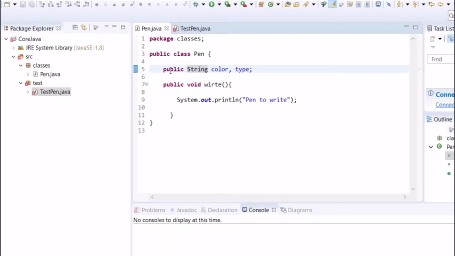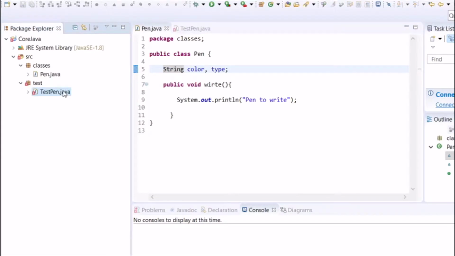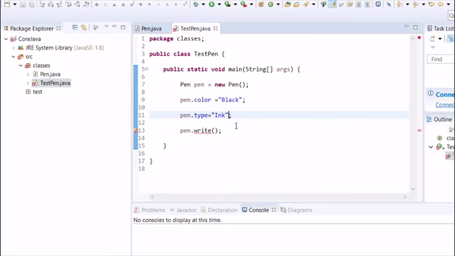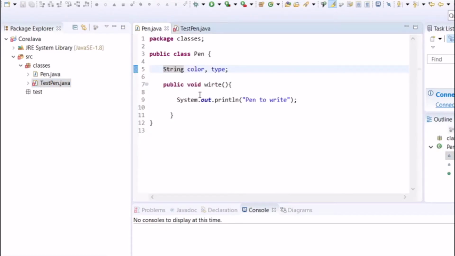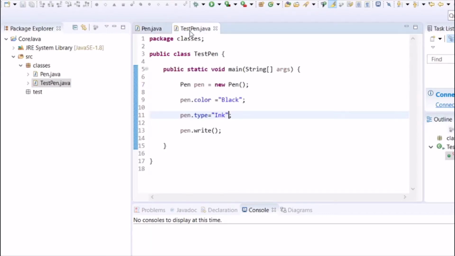Okay, what we will do is take this test pen in the classes folder. Not in a test package, but we'll have it in the same classes package. So the signatures should match.